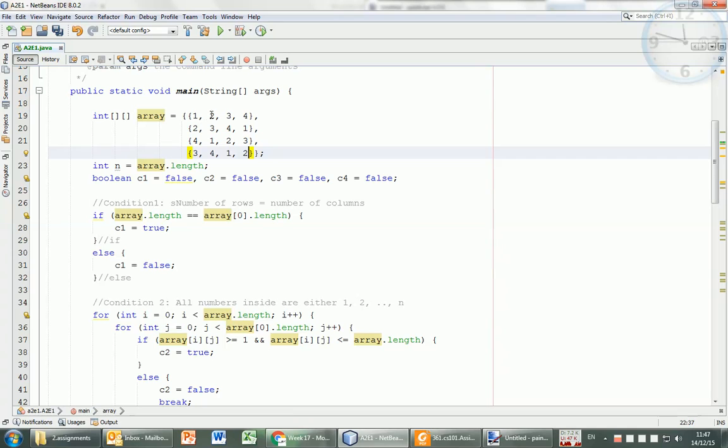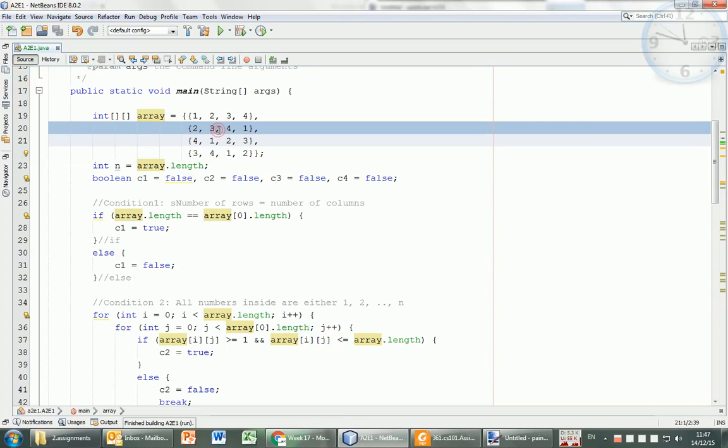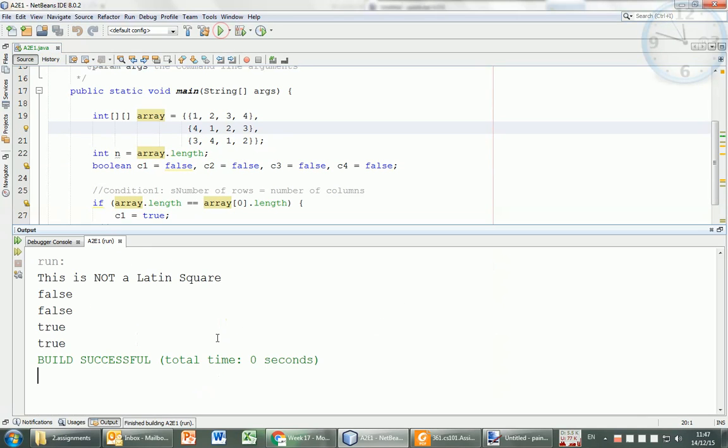1, 2, 4, 3. So no repetitions. Let's check it with the program. Yes, this is a Latin square. So regardless of the size, it's going to work. And if I give a size that doesn't respect it, I mean, it's not square, then it's going to work.